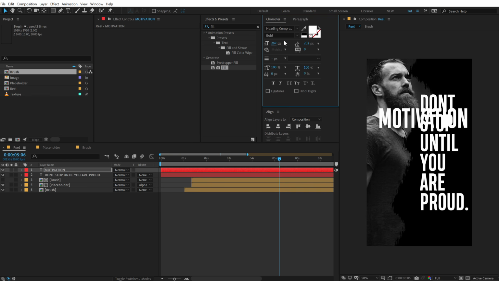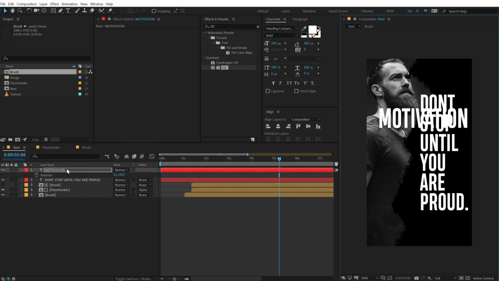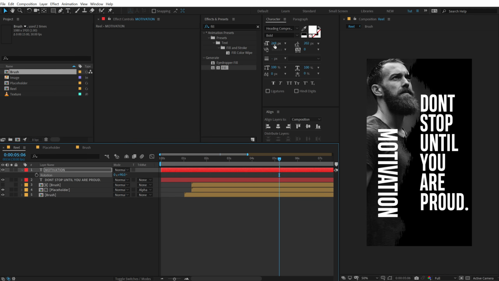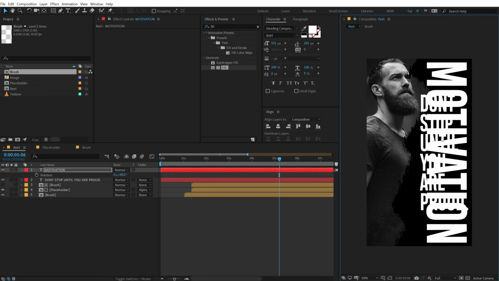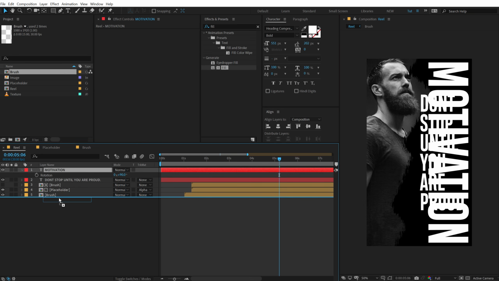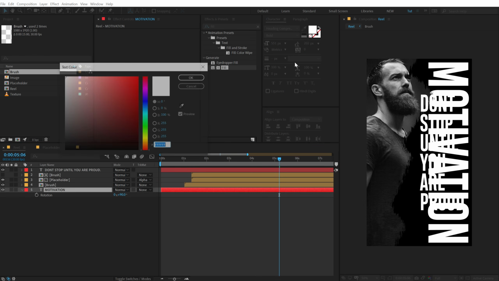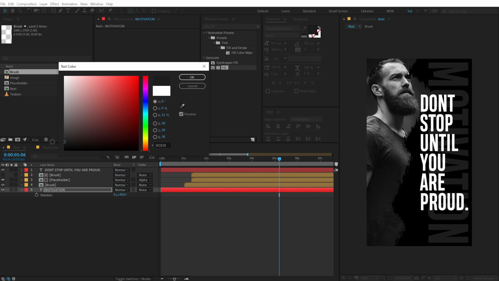Increase the size. Hit R to bring down the rotation and let's rotate this by 90 degrees. Let's increase the size really high and place it into the position that I want. So I'll place it something like that. Put this at the bottom and let's make it a darker, kind of a grayish, dark gray color.